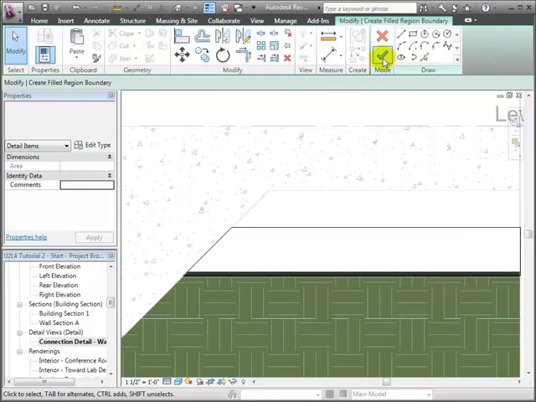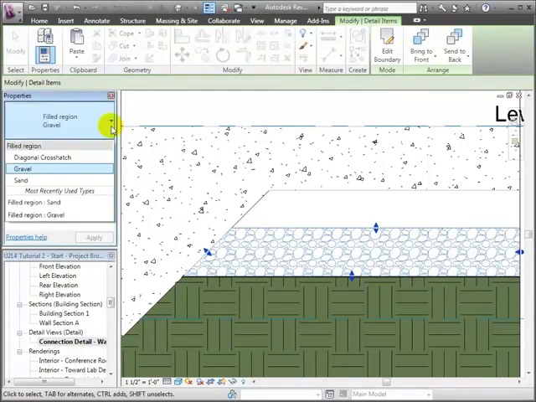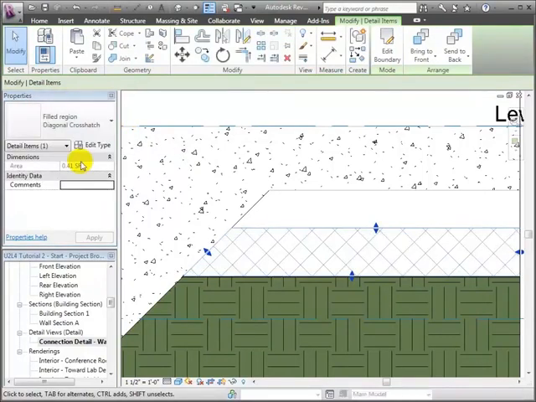Let me go ahead and finish that off. It actually filled it with gravel, which is what I wanted. There's a couple of different things that are set up as regions right now. I could have chosen a crosshatch, or I'm going to choose the gravel, and that's actually what I wanted.